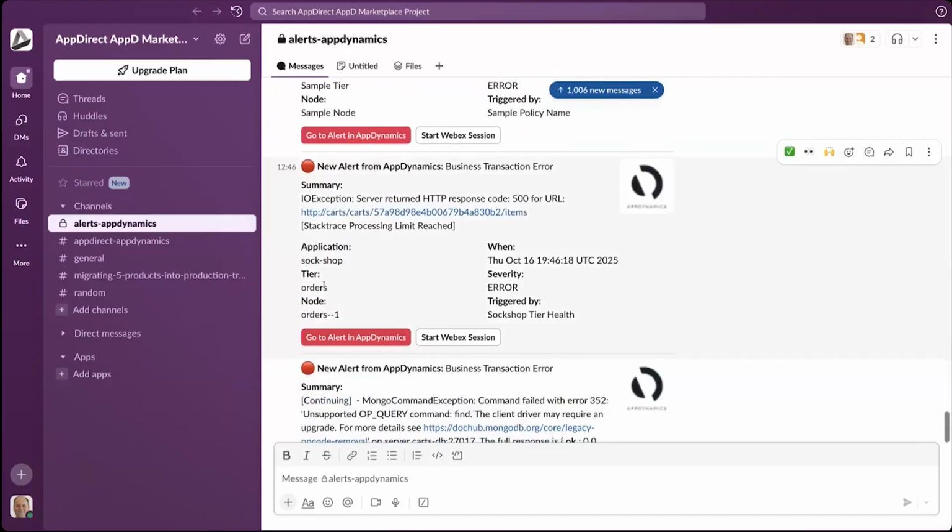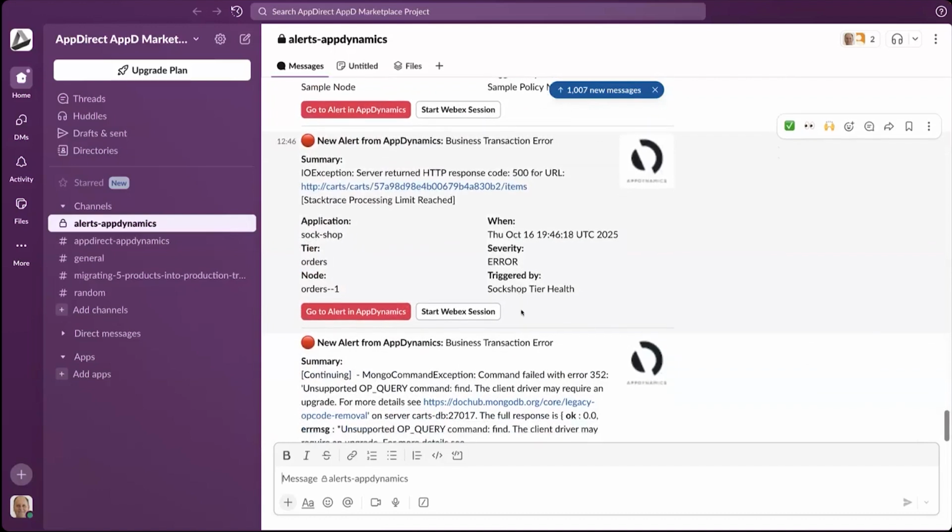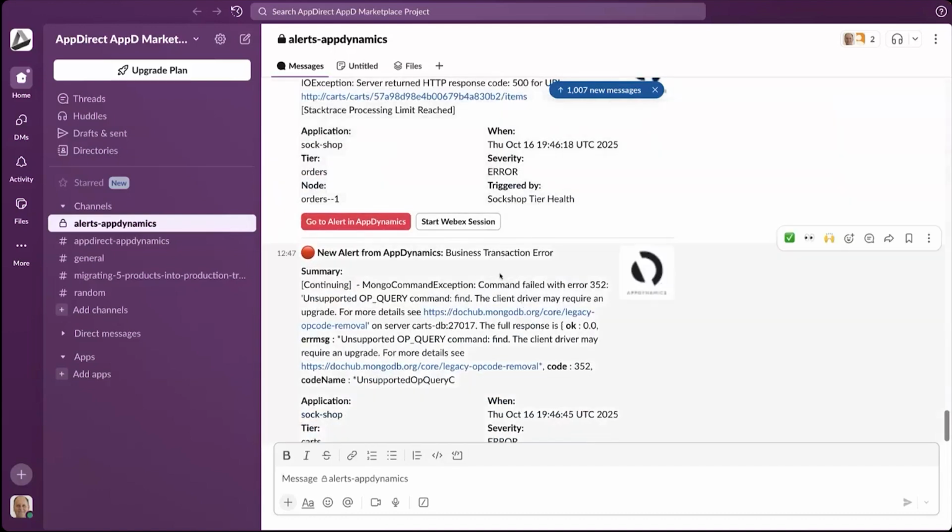We can see the application. What tier did that come from? What node was that on? When did it occur? What was the severity? Who triggered it? So this is the action that was triggered.